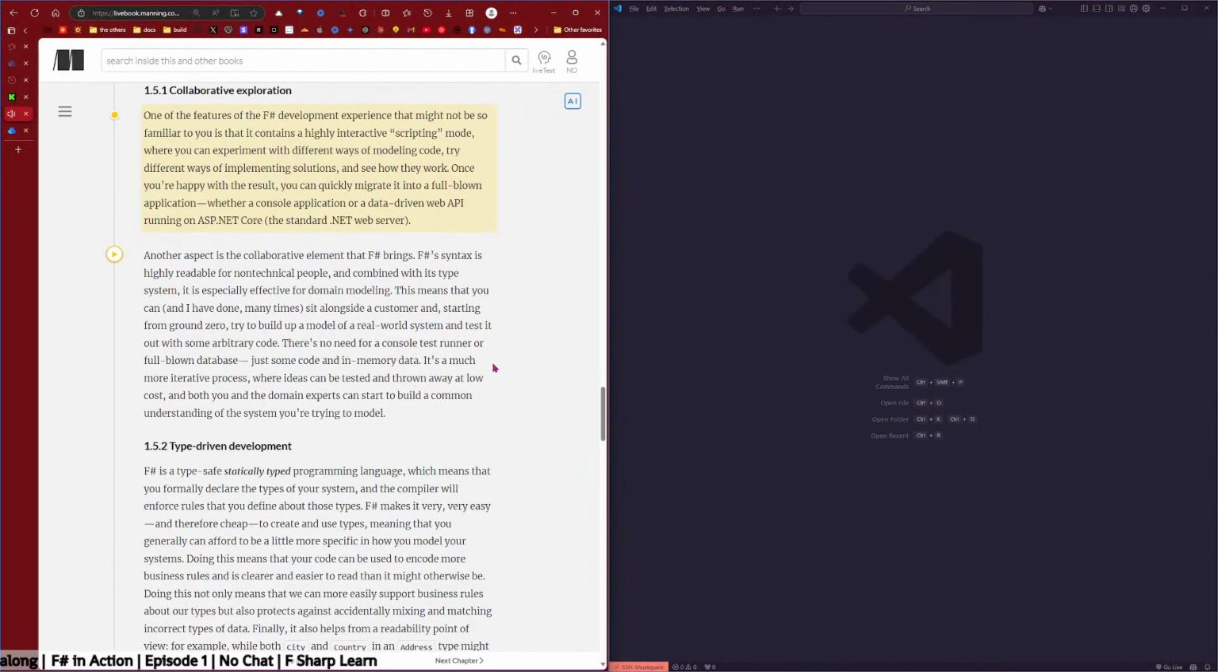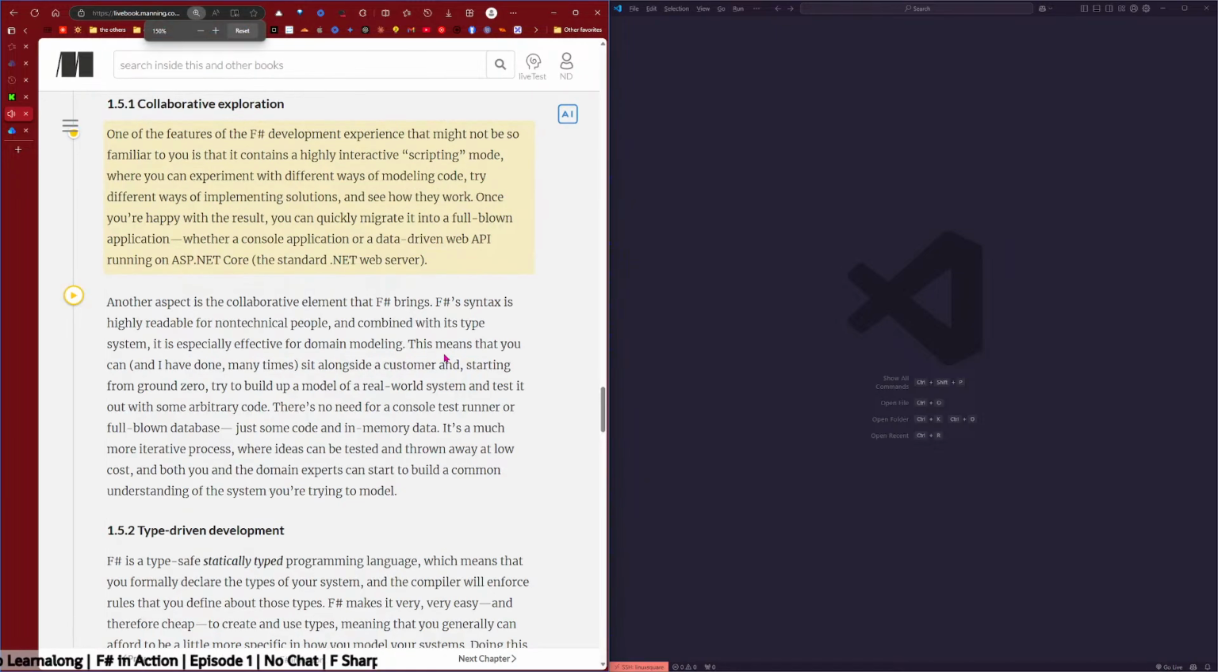One of the features of the F# development experience that might not be so familiar to you is that it contains a highly interactive scripting mode where you can experiment with different ways of modeling code, try different ways of implementing solutions, and see how they work. Once you're happy with the result, you can quickly migrate it into a full-blown application, whether a console application or a data-driven web API running on ASP.NET Core, the standard .NET web server.